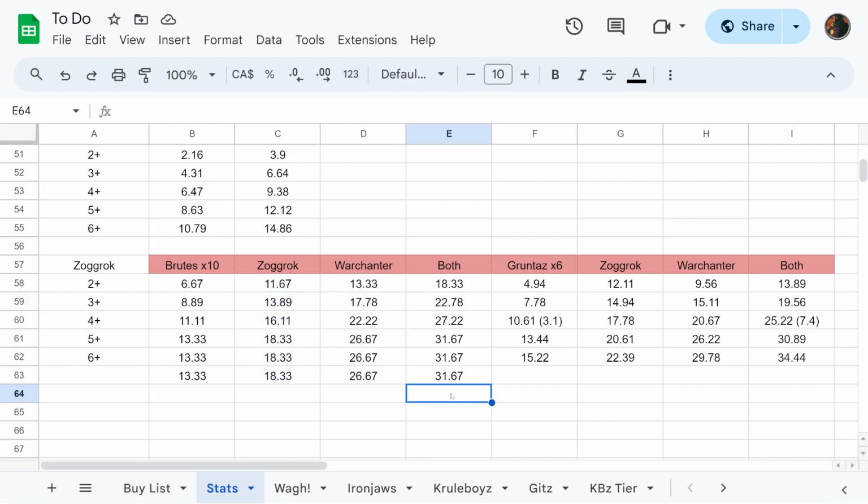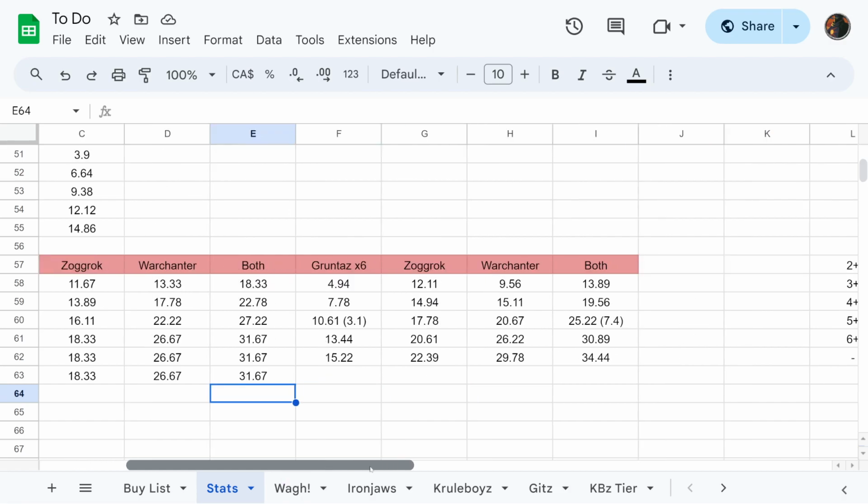Okay. So you're not going to take Zoggrok over a War Chanter, right? Unless the meta's whatever, but it's not. So you're always going to take a War Chanter. So what Zoggrok is actually adding is more buffs on the same unit of Gruntas. It's like stacking up the buffs. So Gruntas are obviously going to be the best go-to choice here.